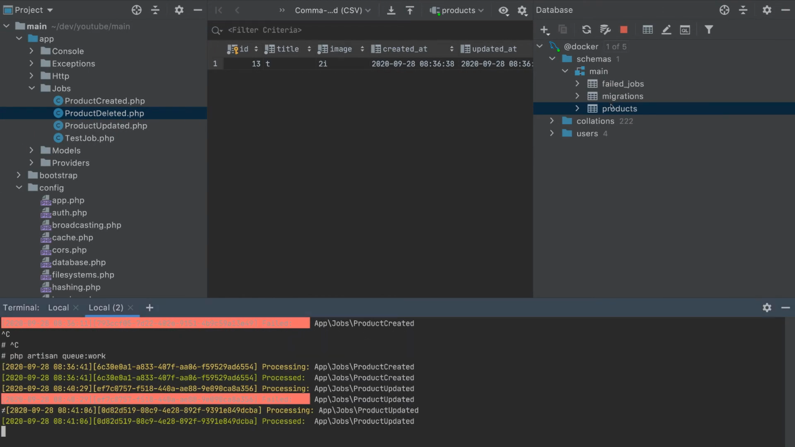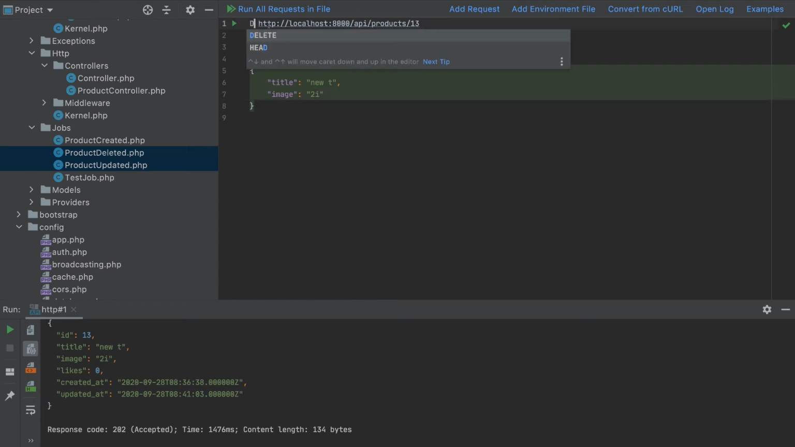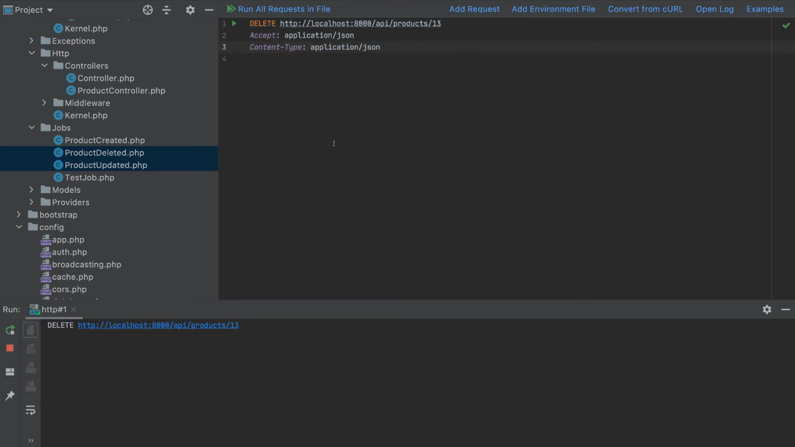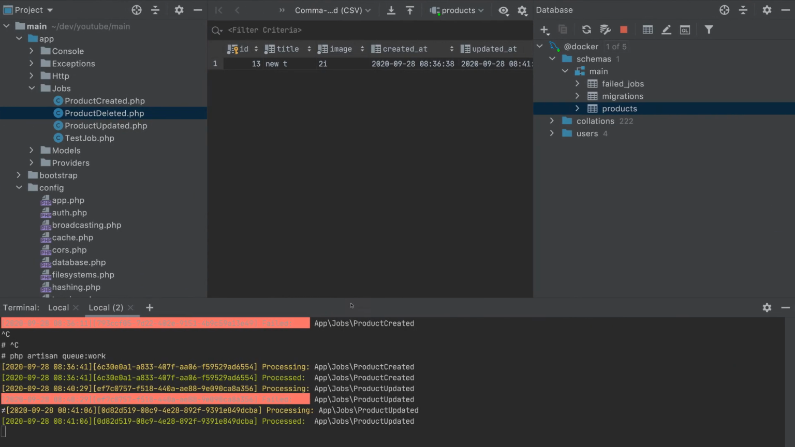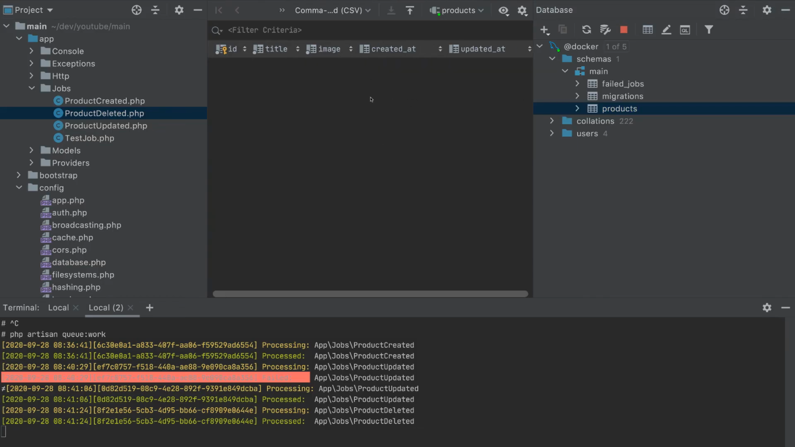And it was processed successfully. Now the title is new title. Now we have to remove it. We don't need to send data. So it's removed here. It should be removed also here. Now we don't have a product. So this is how we send events through different apps, and also we are consistent with the data.